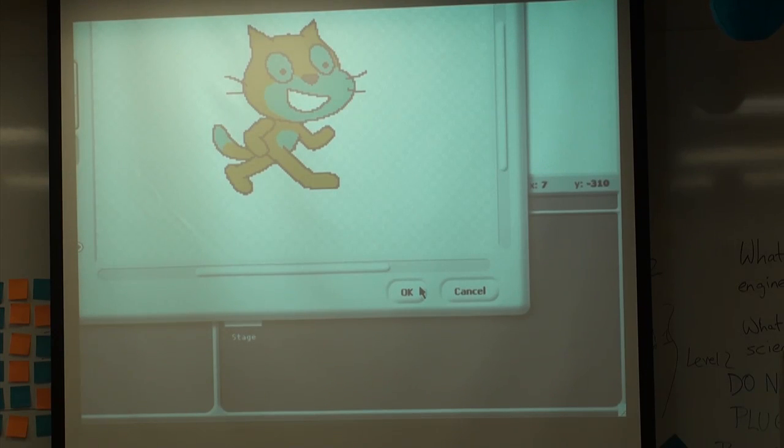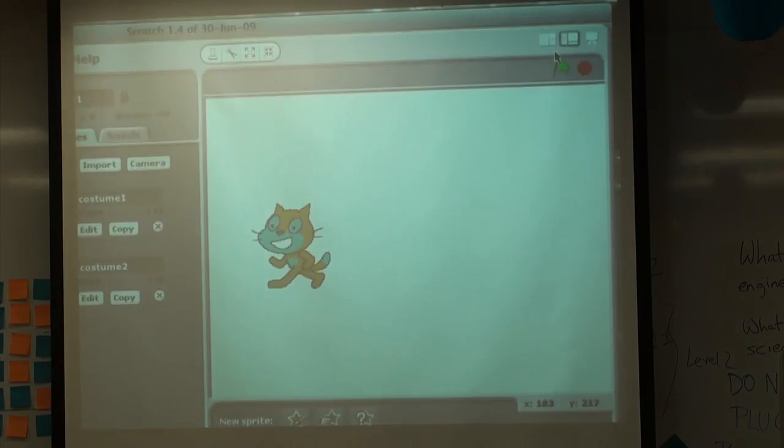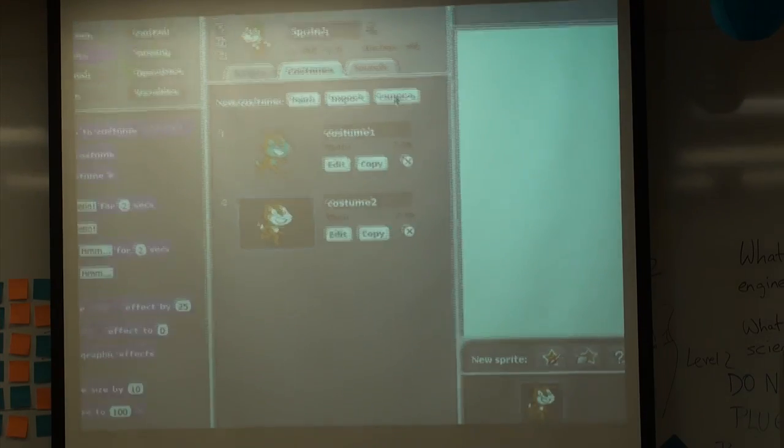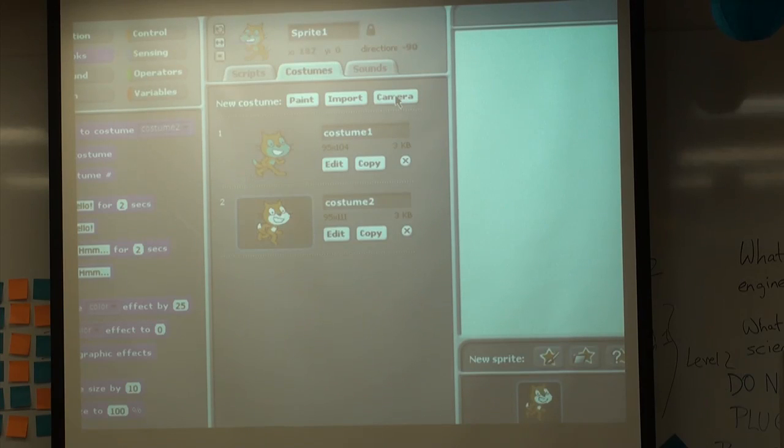You can grab things. You can put text in, so the text can be part of your sprite. So now if I say run, it's going to look awfully weird. That's flashing blue and white. There's a camera. So if you want to, you can import a picture of yourself.